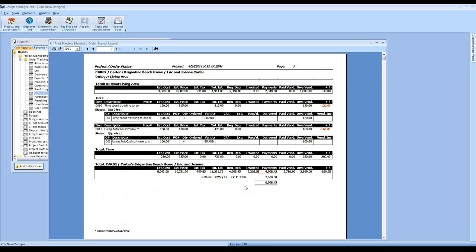Further, we also have a retainer of $2,000 that we're holding also in our cash flow that can be utilized on further invoices or to reduce the accounts receivable. So this is a really handy report to easily see at an item and project basis how we're doing cash flow wise for a given project.